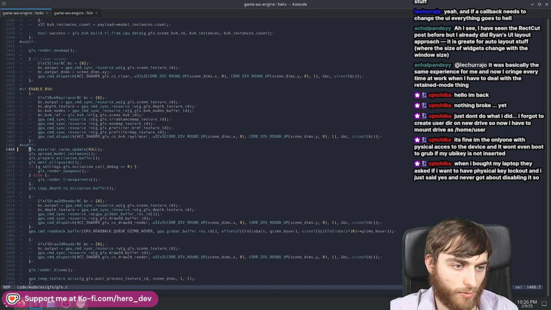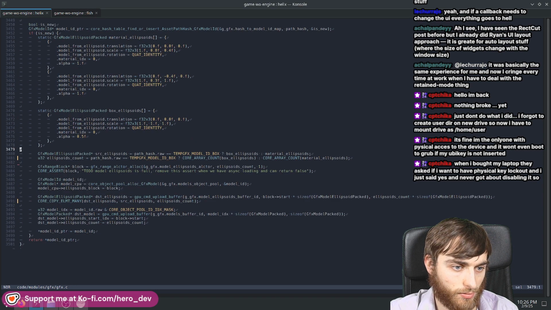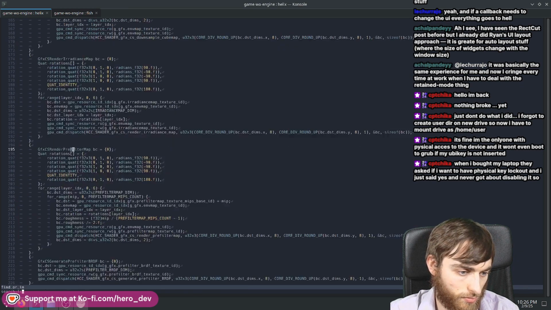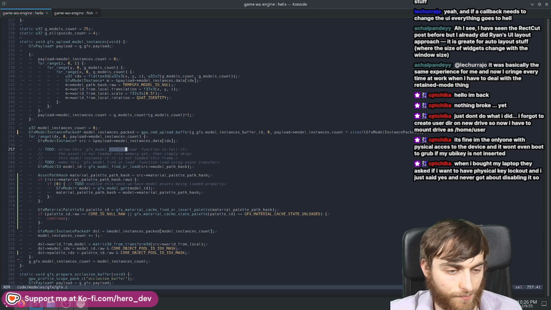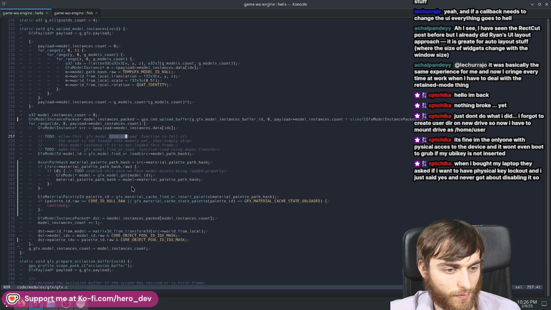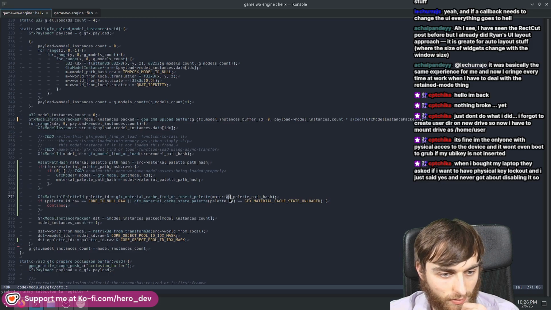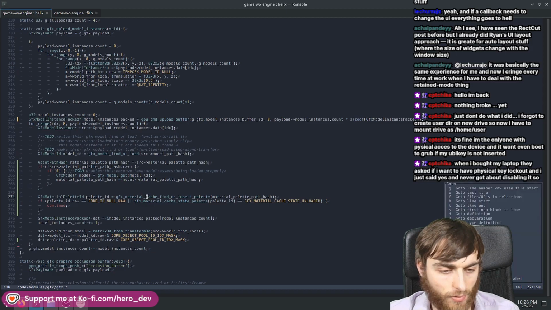So go back to that code we had earlier. Find or load. So we're saying do a find or insert with this, and it's 0 basically. But that should happen every frame.